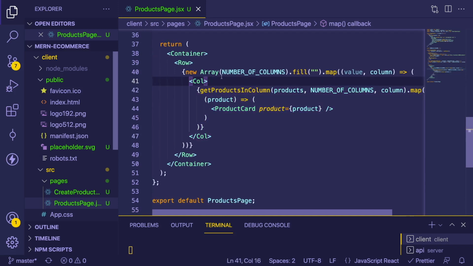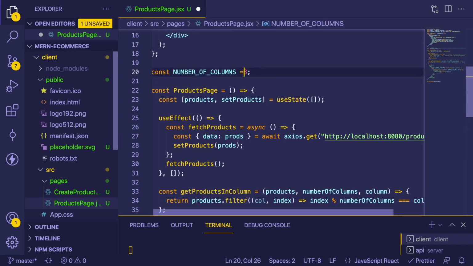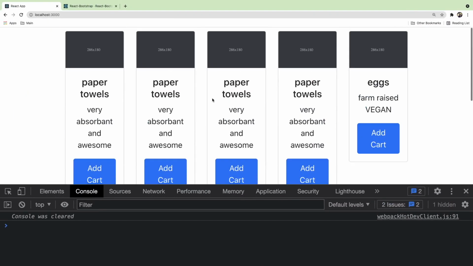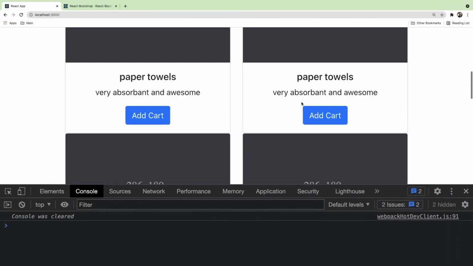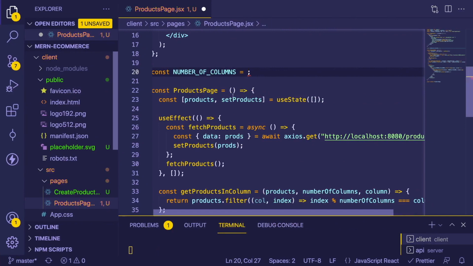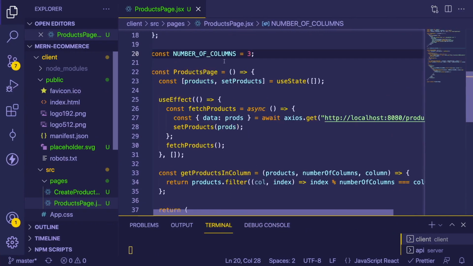So what this allows us to do is now we have a dynamic function where we can change the number of columns in one line, and then we get 5 columns. Or we can change it to 2, and then we'll get 2 columns. And what you can do is add an event listener. When someone scales down the page, you could dynamically change this if you want to.